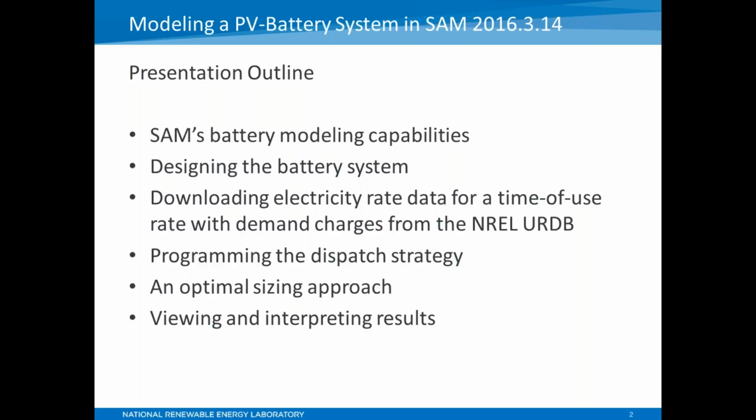We're going to set up a battery system, designing it, going through the steps that it takes in SAM to set it up, and then looking at how you would set up the dispatch strategy, how you would download the electricity rate that you're interested in.